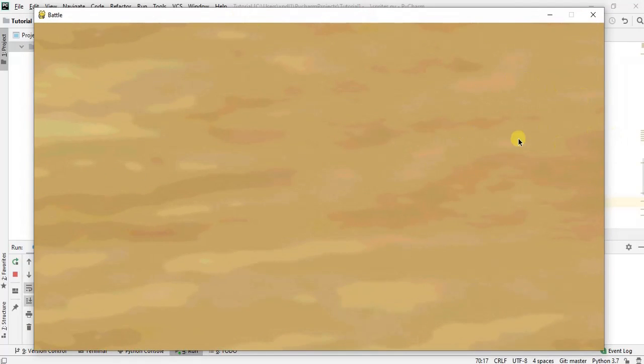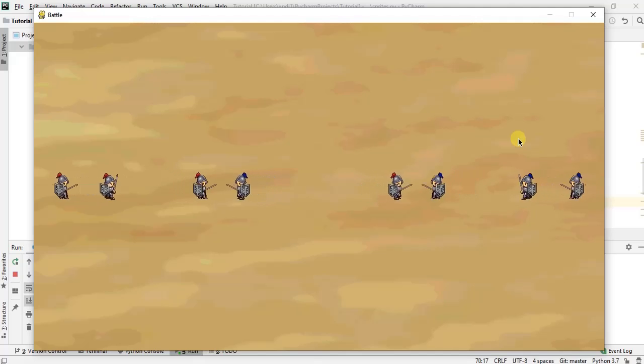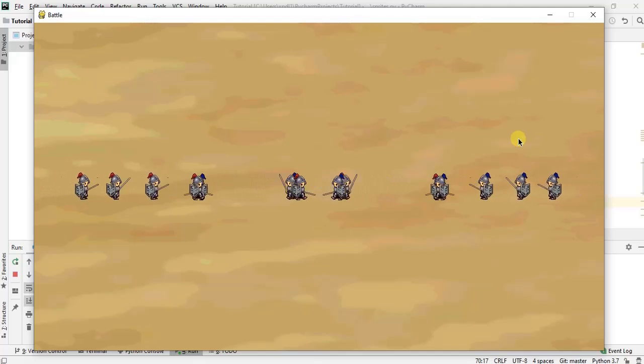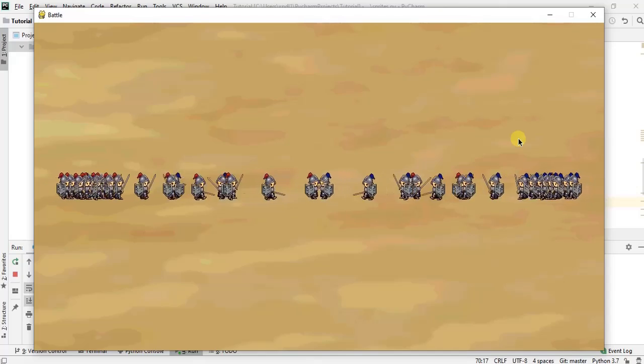So yeah, that's what we have for this part. In the next part, I want to show you guys how to actually make these guys stop and fight each other when they come within a certain range. So right now they're just walking through each other, not really fighting as they should be.